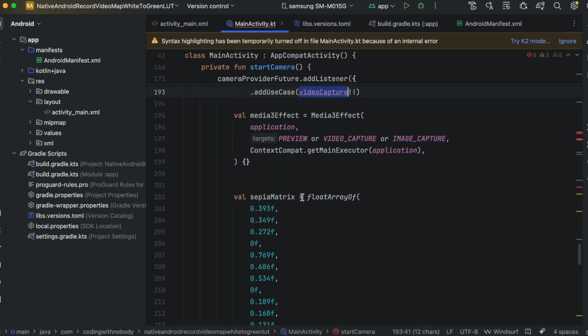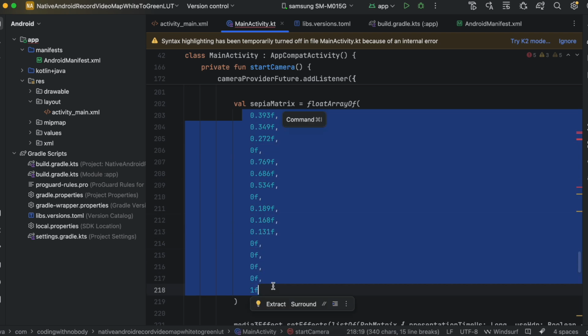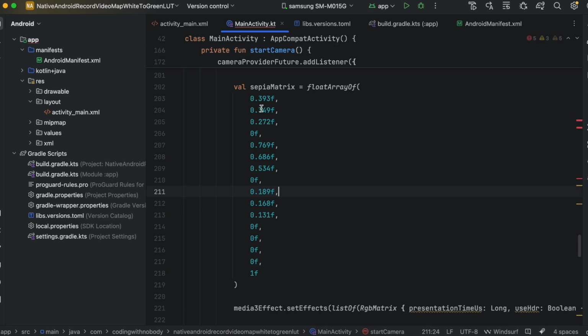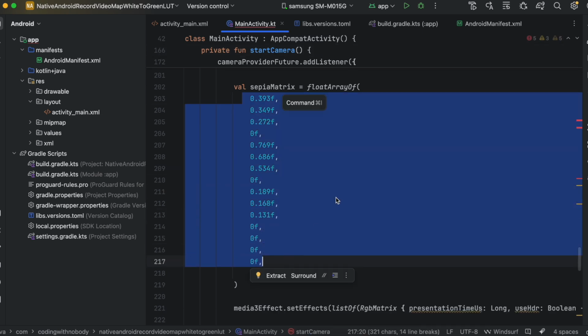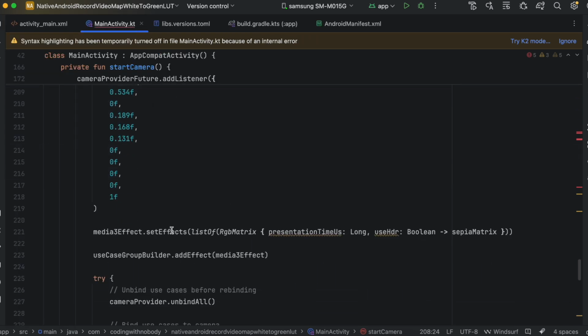Then this is how you define the Sepia matrix. Now I have copied all this value from the documentation, so I'm not going to try to act as a pro in this, I have just copied all these values from the documentation. Then all you just need to do is Media3 effect dot set effect list of RGB matrix, and here we just pass our Sepia matrix to it.